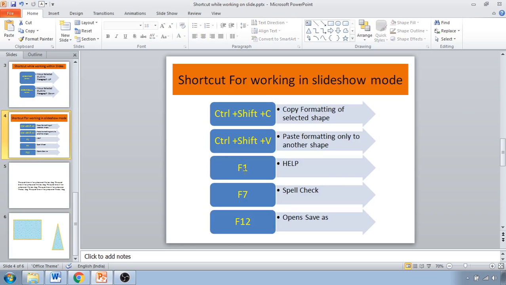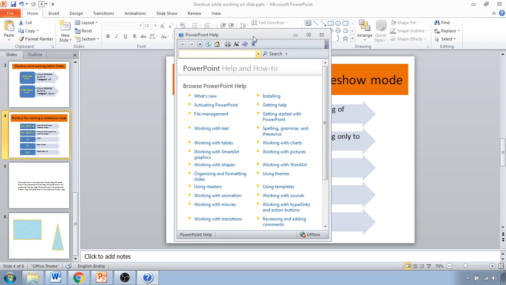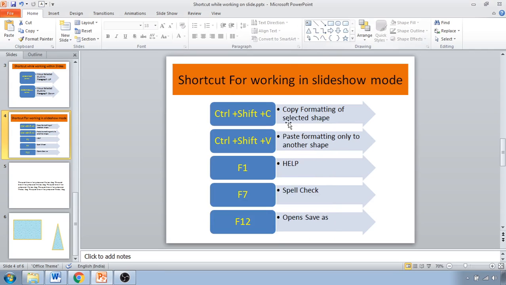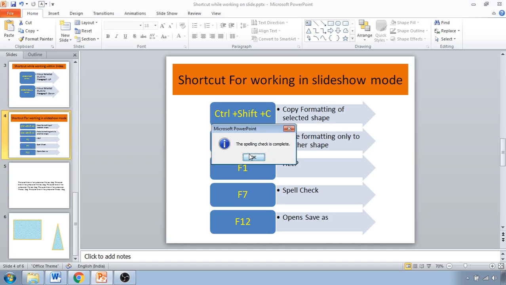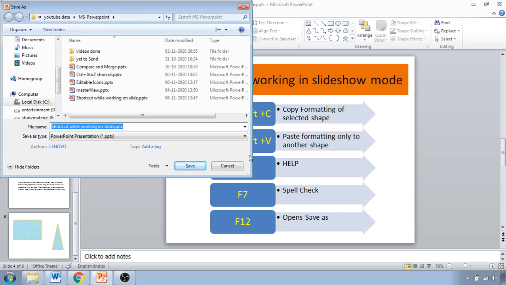So the same formatting can be applied to it. Next one is help. If you press F1, it will show you the Microsoft PowerPoint help. From here you can search anything regarding PowerPoint. Next one is F7 if you want to spell check. The spell check is already completed, so that's why it is showing spell check is completed. And F12 if you want to Save As, just press F12 and it will open the Save As dialog box. From here you can change the type and the name of your slide and just save it.